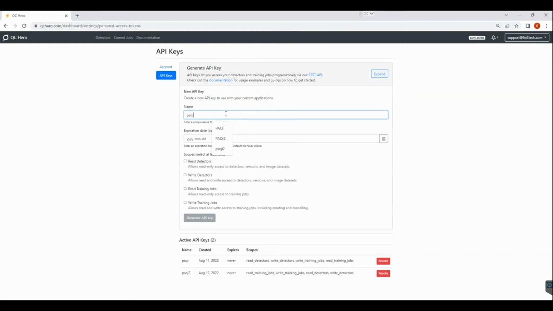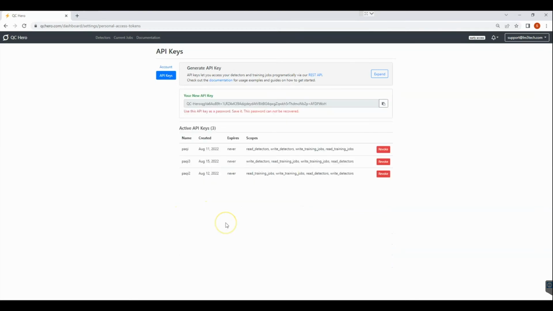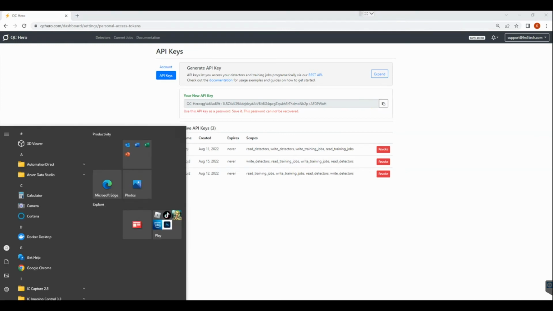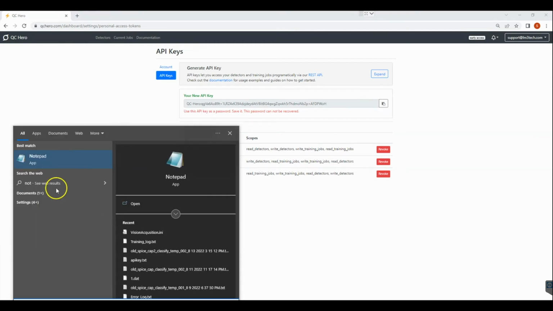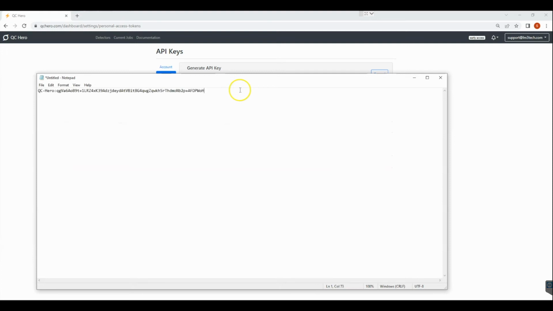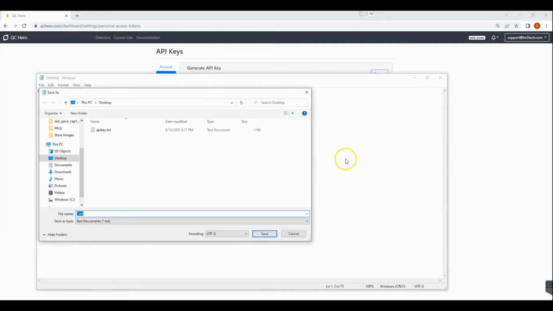So I've done this a couple times, so I'm just going to call this PAQi 3. I'm going to check all the API options and generate a key. And then I'm going to go ahead and copy this key and paste it into a notepad file. So just open up Notepad and save this somewhere on your machine. Once you do this once, you won't have to do it again.